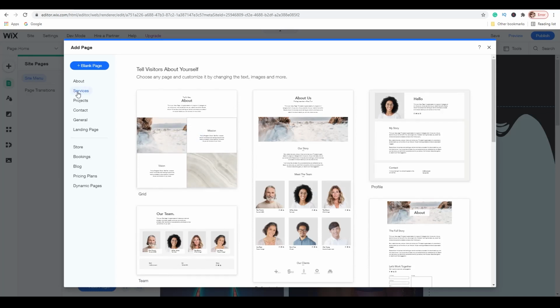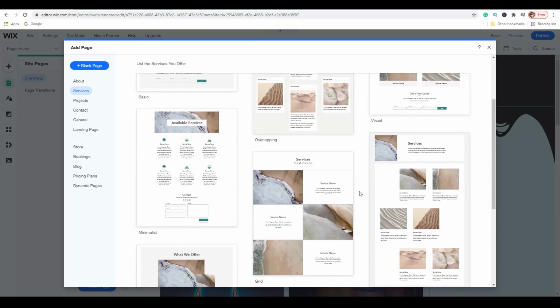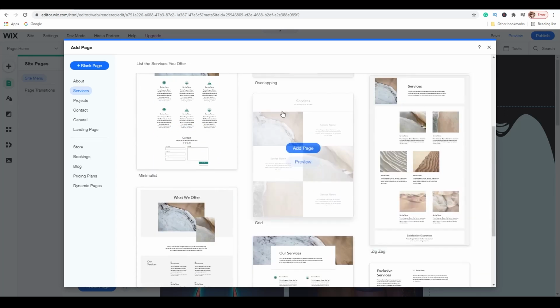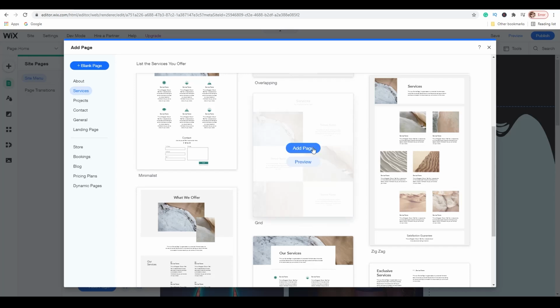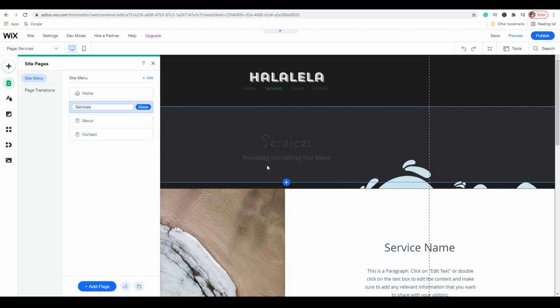I'm going to click on services right here on the menu, and then I get all these other different kinds of templates. I'm kind of liking this because I enjoy the setup of the images next to a box where the service name will be and what I'm actually providing. So I'm going to click on this and add page, and it says adding your page. And so it added it in.